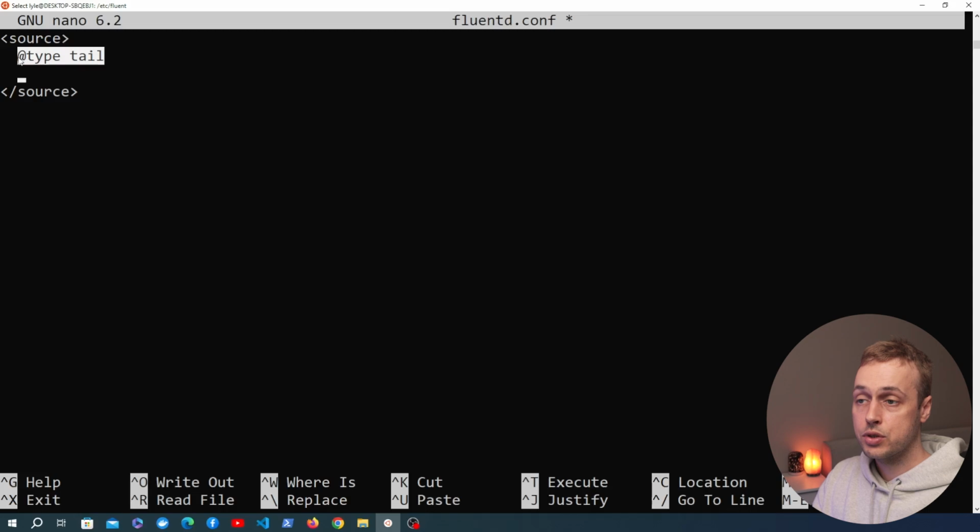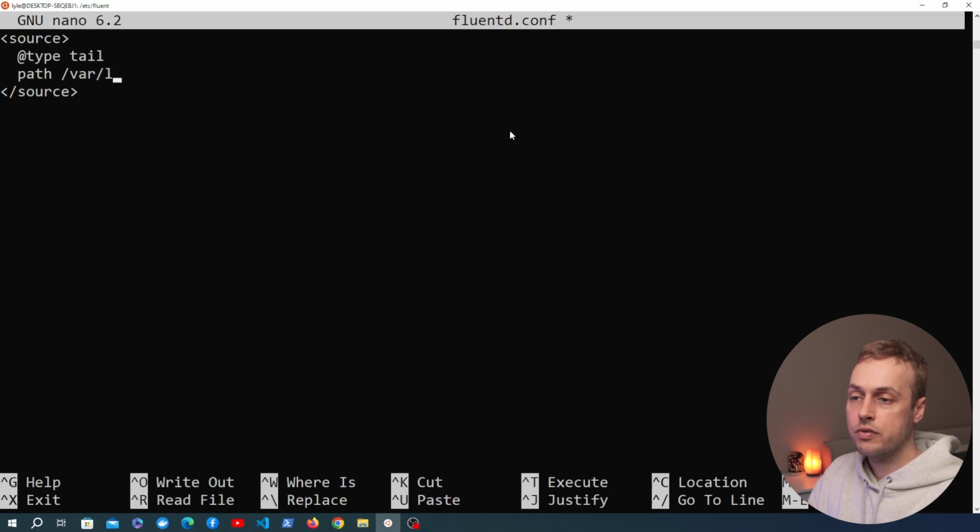And what the tail type is going to do is continuously track a particular file on the system to read any new data that's coming into that file, and that's similar to the tail -f command in Linux. And because we're reading from a file, we need a path here, and that's the /var/log directory, and it was the apache2 directory within that. And let's just track the access.log file for now.